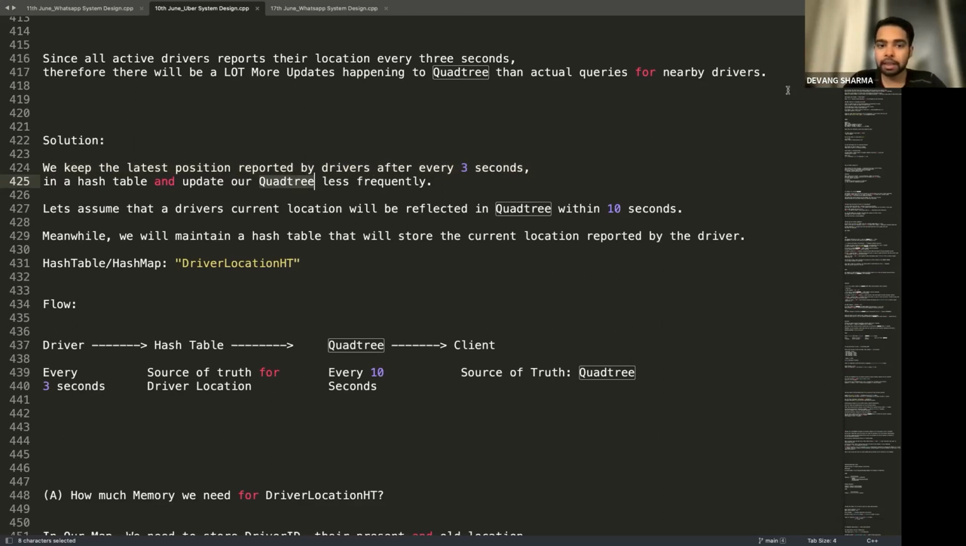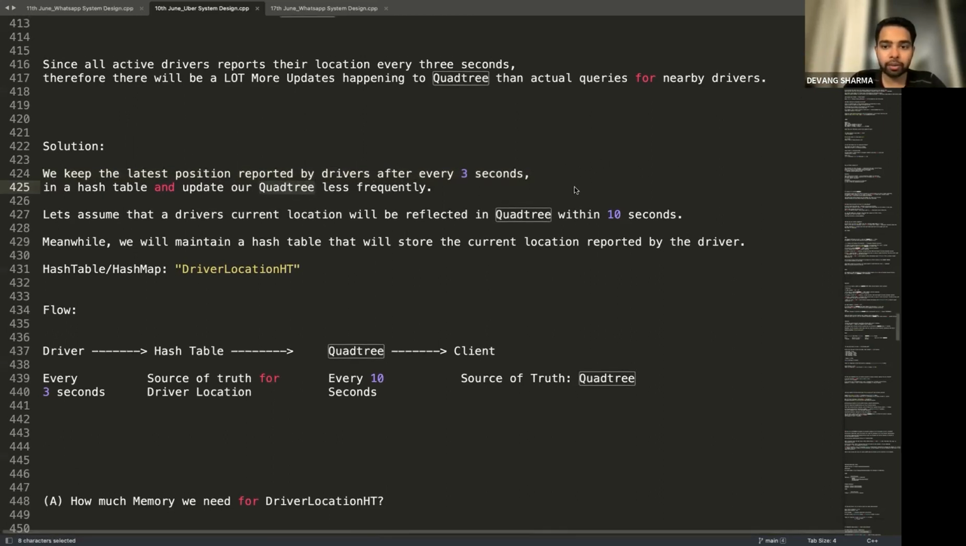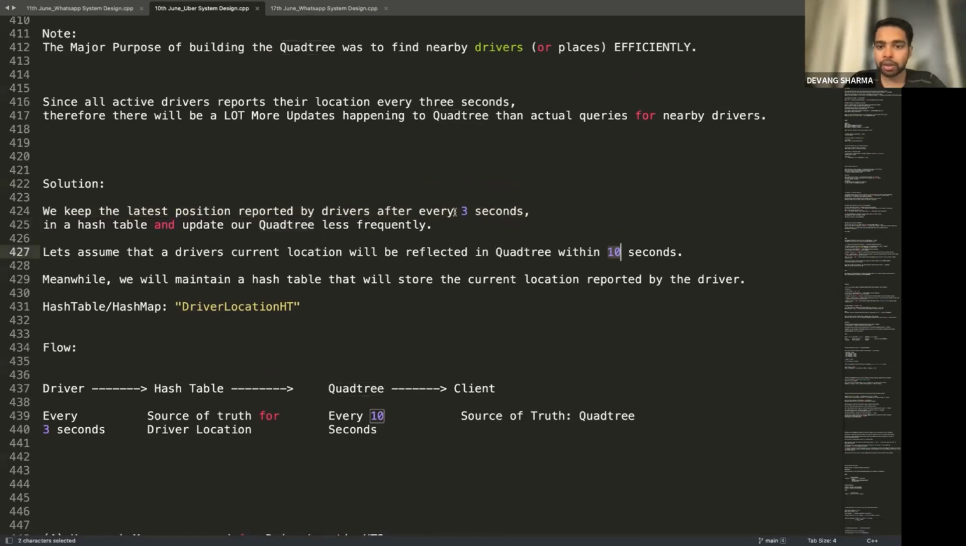So what will happen is, let's assume that the driver's location will be reflected in the quad tree within 10 seconds. So the driver is updating every 3 seconds, but in my quad tree, it is reflected within 10 seconds. What do I gain from these 7 seconds? The gain is that in the meanwhile, my hash table will store the current location reported by the driver. So let's name that hash table, or hash map, the driver location hash table.